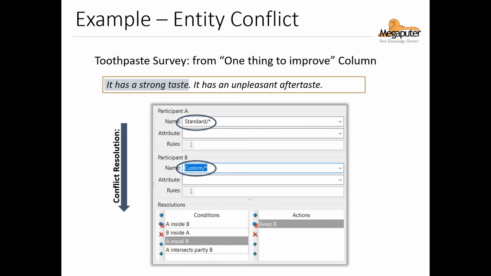Now, you'll notice that there's nothing listed in the rules box for either of these, because we're working with different entities instead of rules inside the same entity. Now, the condition we need to select at the bottom is that if A equals B, or in other words, if we have the same match, we want to keep B, which is our custom entity.